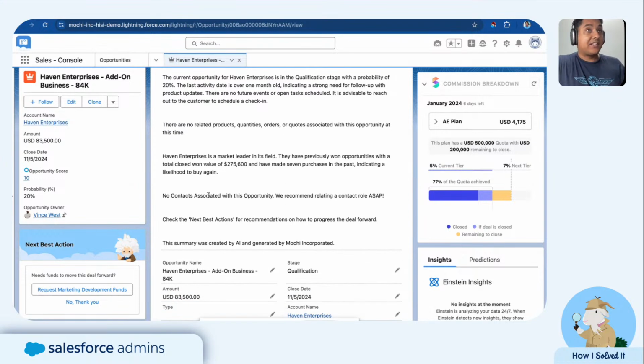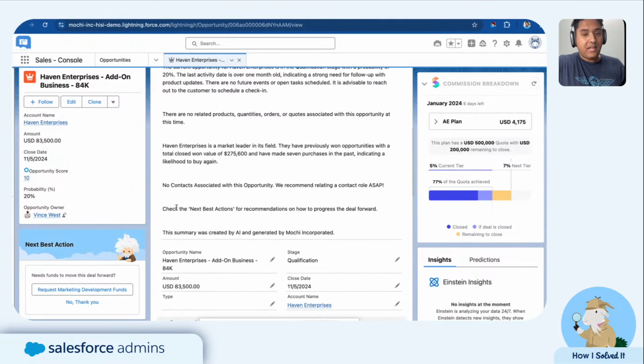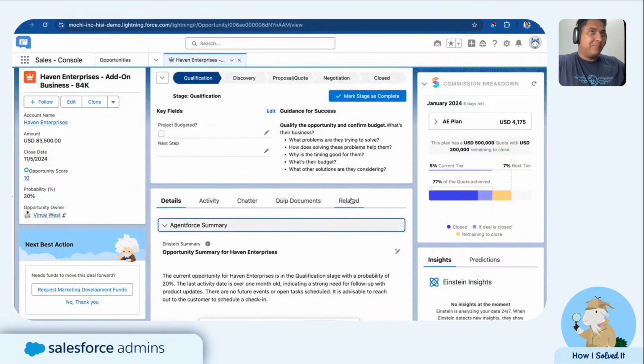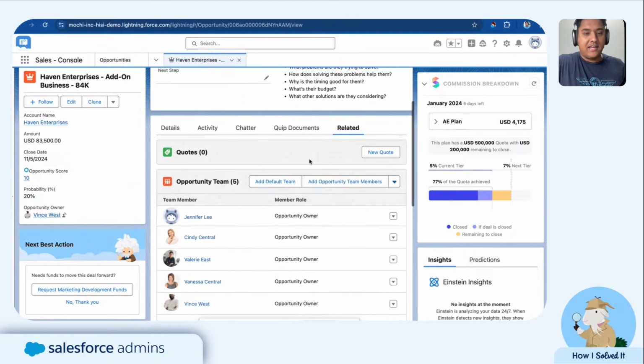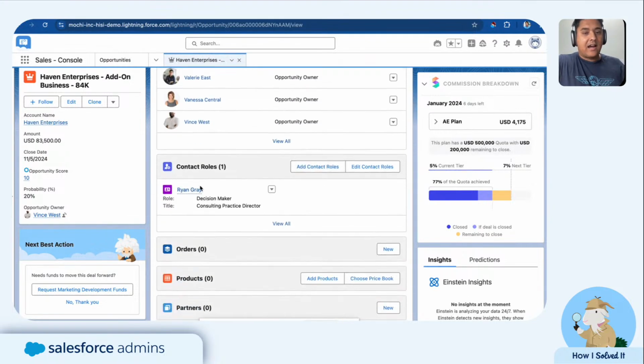There are no contacts associated with this opportunity, so it's recommending we add a contact to the contact role so we can drive this opportunity forward. And then it's also reminding us to check the next best actions for recommendations on how to progress the deal forward. Then it lets us know this summary was created by AI and generated by Mochi. Now, one of the things I've done in preparation for this is I've actually gone in and added a contact role.